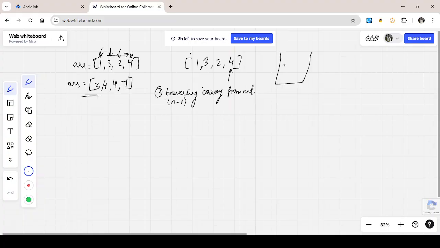Now, as the stack is empty, there is no greater element than 4 because it is the last element. So I am making the answer array here. This is the answer array. This is the input array. So we are at 4. So we will keep -1 here, right? And what we will do, we will push this element to the stack. So 4 is pushed in the stack. Now we will move the pointer.